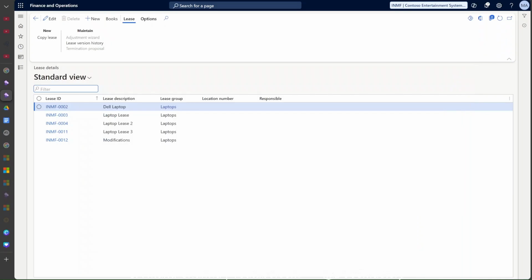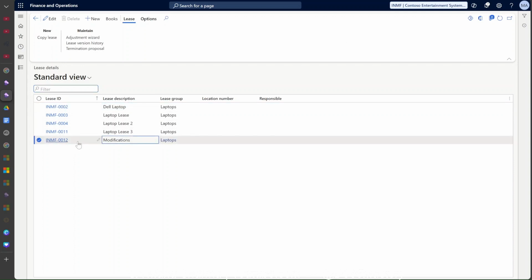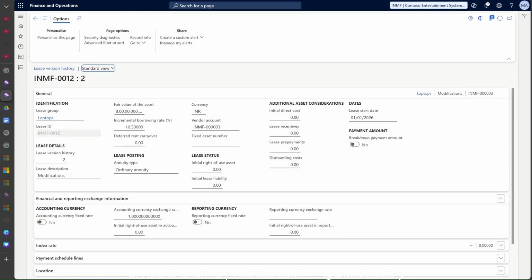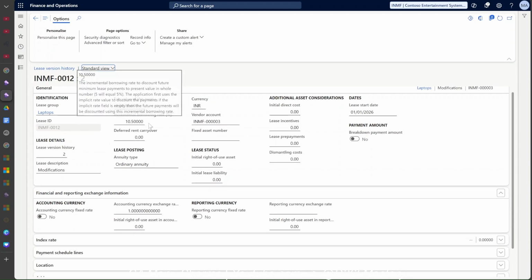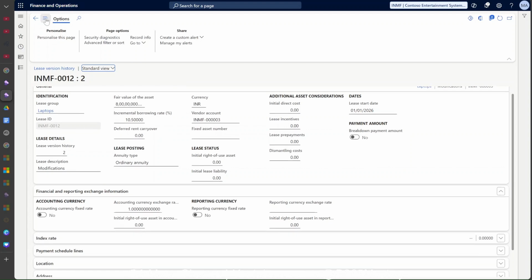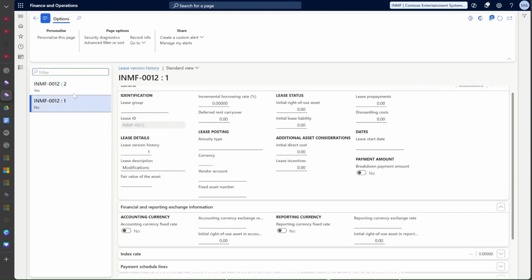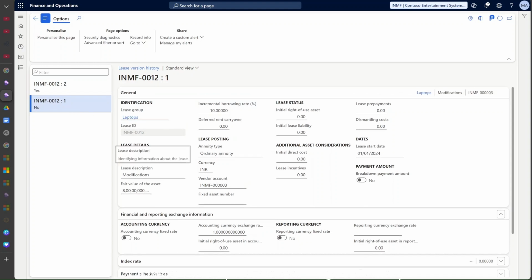Hello friends. In my previous video, I explained completely how to do a modification. This was the modification which we have done. You can see it in the lease version history. We made some changes in the lease borrowing rate. Basically, this is the second version and this was the first version, right? So you can see all the lease versions here. Go back.